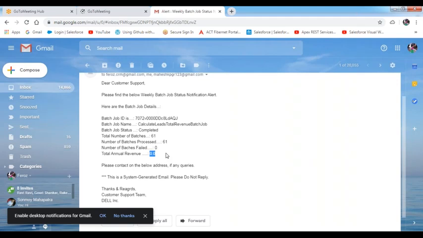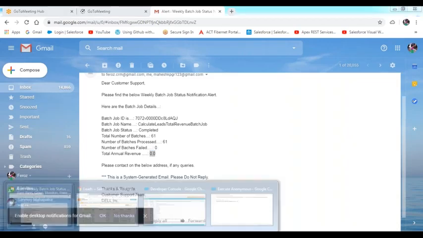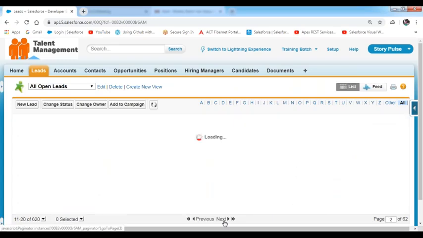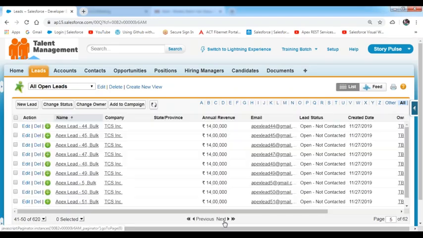Why is the revenue 0.0? We have so many lead records which have some annual revenue value. For example, when you go to my lead object, I have so many lead records with annual revenues like 14 lakhs, 14 lakhs, 14 lakhs, like that. So many lead records are there. But why is it showing the value you are finding?